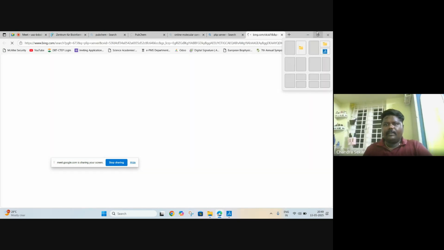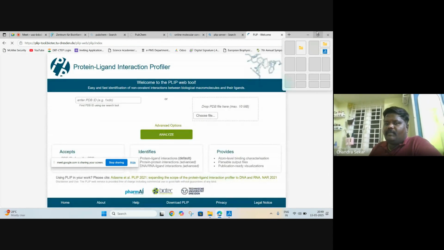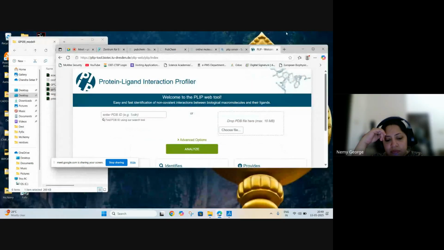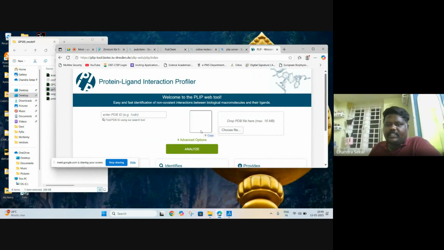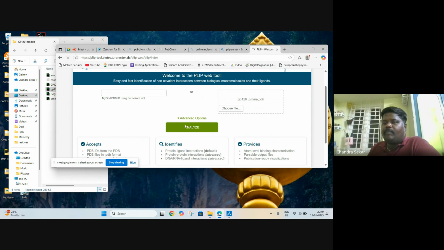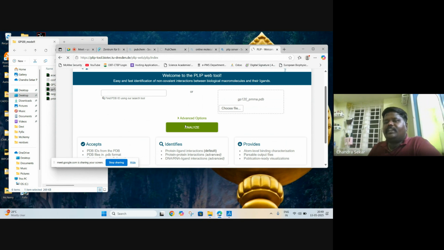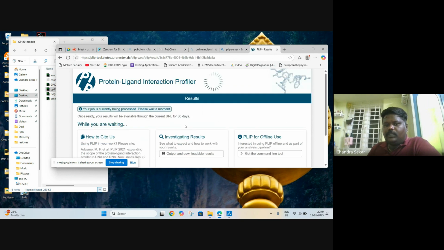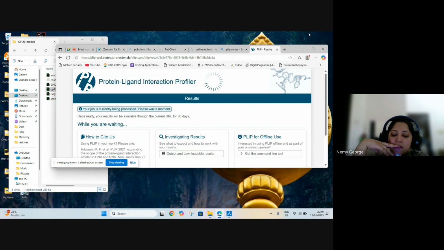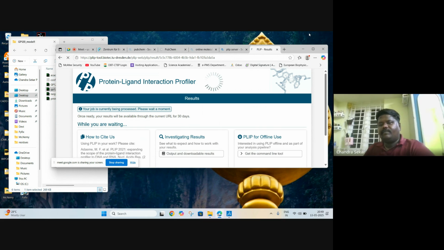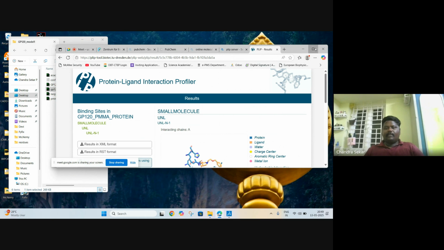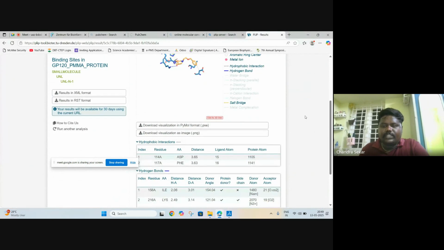The beauty of PLIP is that we can download the PSE file, the PyMOL session file. While downloading the session file, the easy thing is that we can edit it in PyMOL and beautify it more from a publication point of view. We can see and represent the interactions in PyMOL again. There we have seen two residues, am I right?